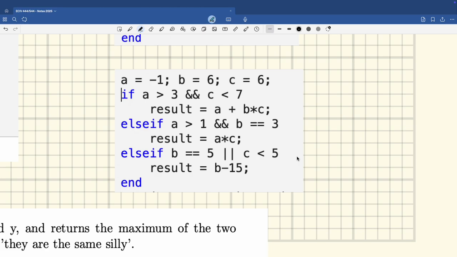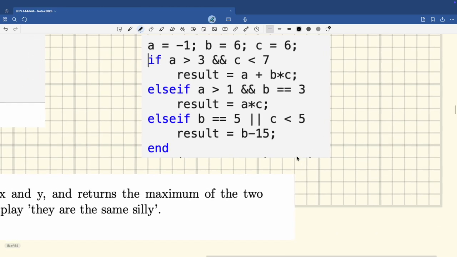Okay? You'll see when you start really coding, you're going to have a bunch of weird stuff like this. There's else ifs and stuff like that in there. Okay.